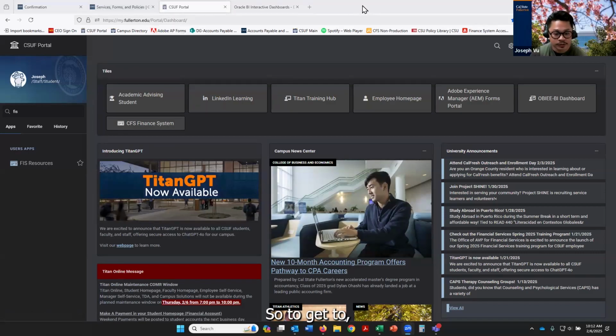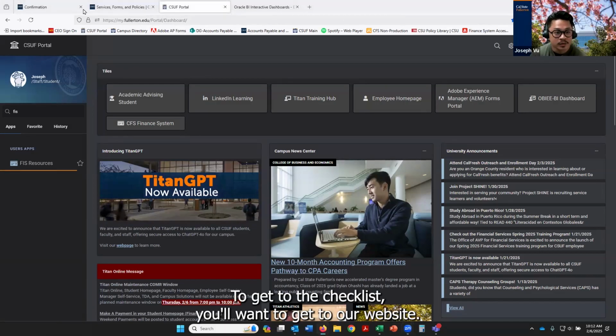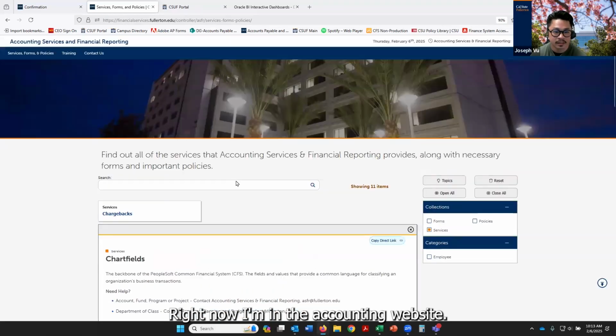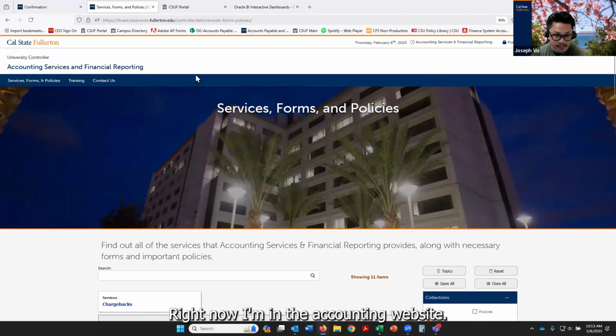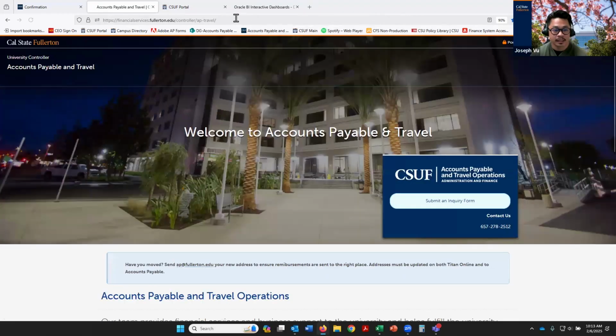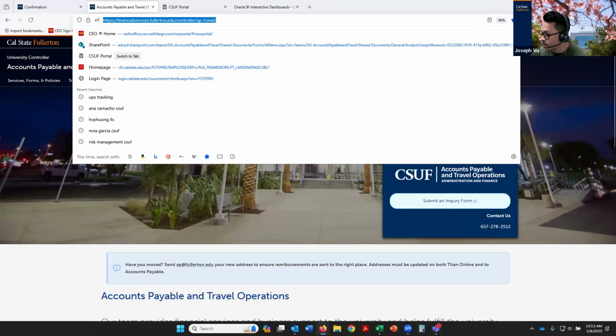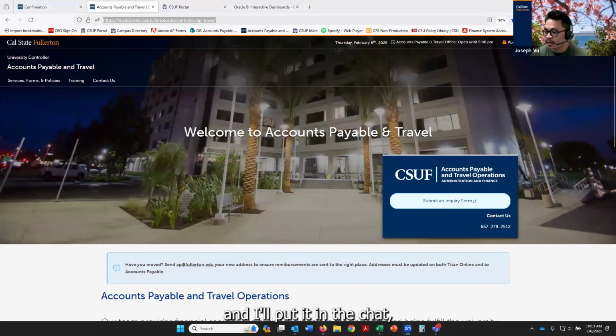So to get to, did I share the right screen? Do you see my portal? Okay. To get to the check request, you'll want to get to our website. Right now I'm in the accounting website. So I have our website bookmarked. If you don't have it bookmarked, I do suggest that you bookmark it, and I'll put it in the chat just in case you don't have it.